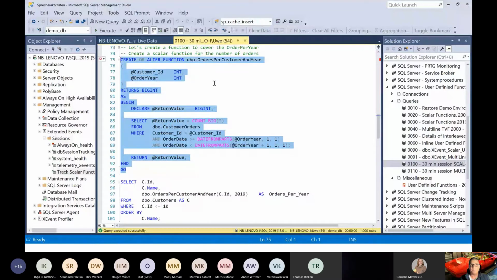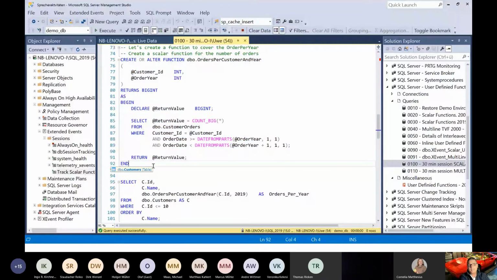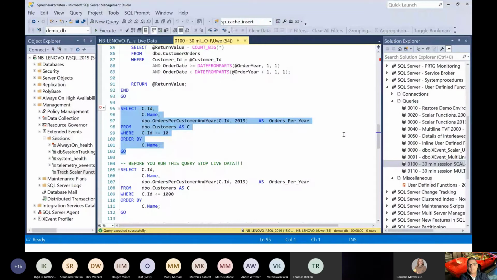And here is the brand new query. Let's look at this. It seems to be exactly the same as it was before. We want to have the ID and the name of the customer, and then we want to get the calculation of the number of orders for every single customer. What I'm doing here is, with the execution plan, I run this query, and I think you have seen that it took a little bit longer than it did previously. It was around 1 second.